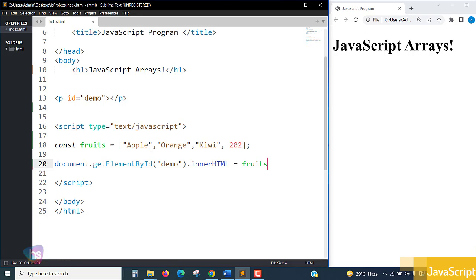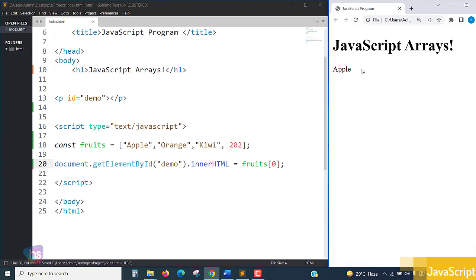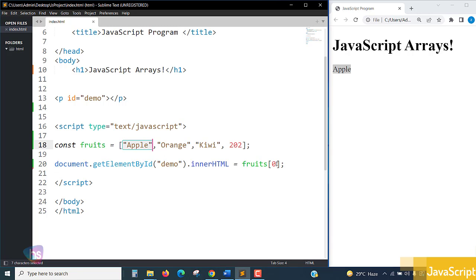So here one by one I need to read, no? Array will follow index positions. So fruits with the square braces 0. Let's terminate this line. Let's see what happens. I'll save this and run the program. Wow, I'm getting apple. So what is happening here? I'm getting this apple. Let's see. I'll change it to 1.